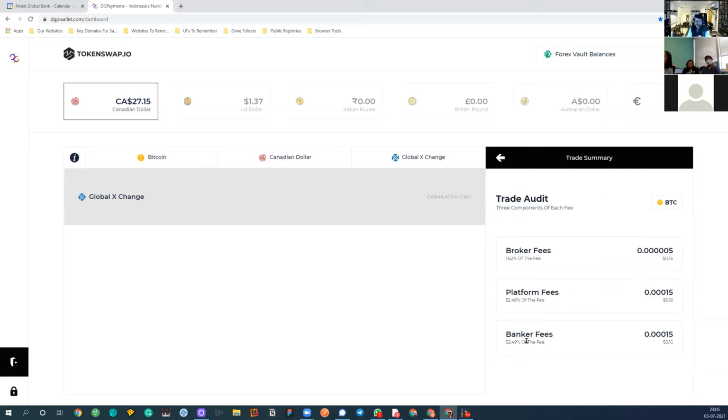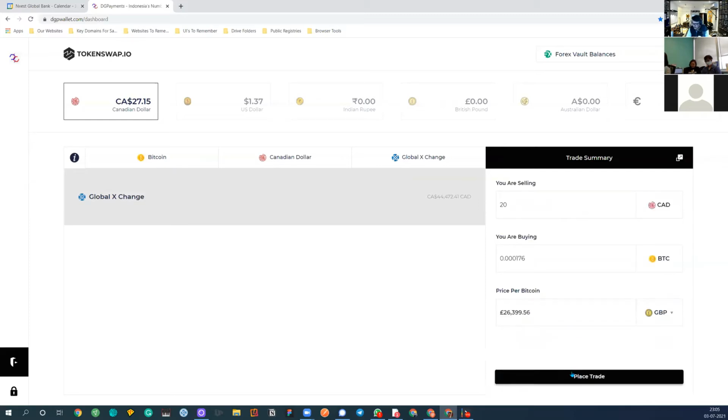And if I wanted to break down exactly what the fees are, I just click this button and it gives me a trade audit. It'll show me before I get started what the broker fees are, what the platform fees are, what the exchange fees are. I can view the fees in USD, in Bitcoin, in whatever currency, and it lets me analyze everything I want. But I'm basically happy with this trade, so I'm going to click place trade.